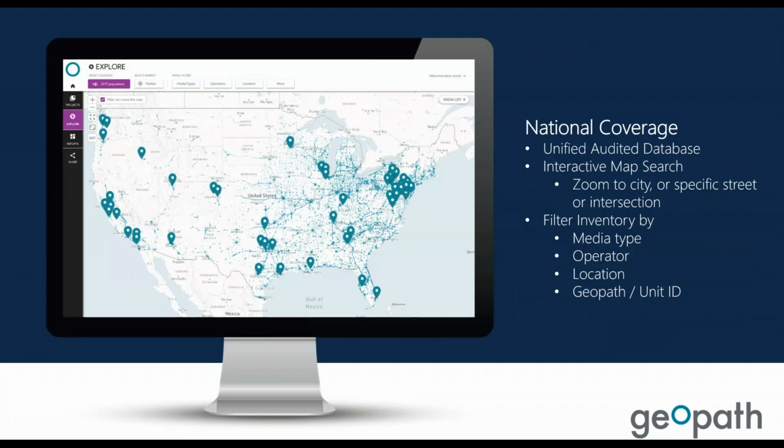OPlan. You're going to be able to zoom in to an interactive map that you can get down to the intersection level if you want, or zoom out to the national level, and then filter by a variety of aspects such as media type, operator, be able to add in Geopath IDs or unit IDs in a really easy format.